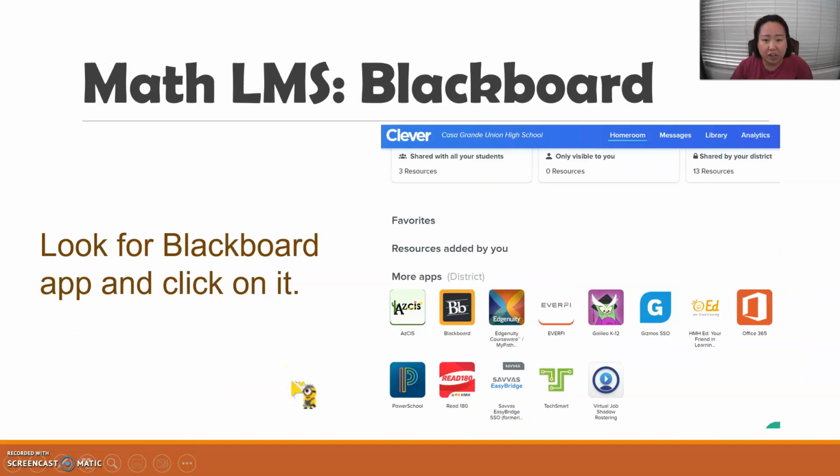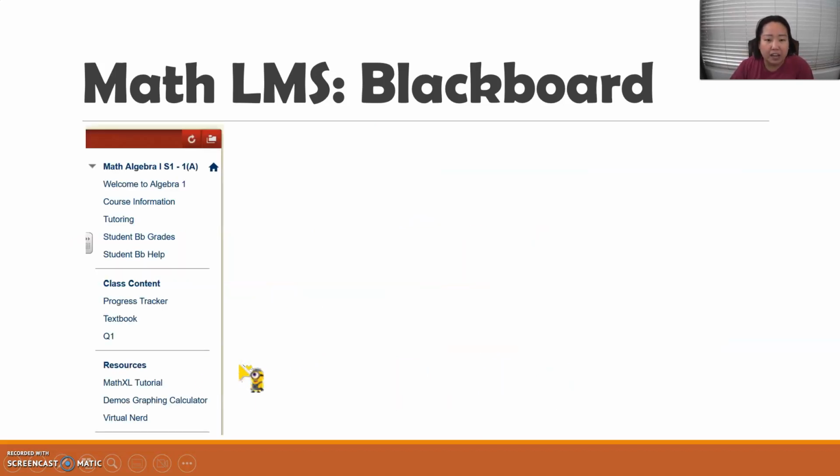Once you have done that, you will notice that you will be able to see the different apps that are available for the district. Everybody in the district uses Blackboard. Originally, this is what we were supposed to use for math as well, but there have been some changes. But there are still some things that you can access from Blackboard. To get onto Blackboard, all you need to do is click on the icon, and it will give you the view for the class that we have.